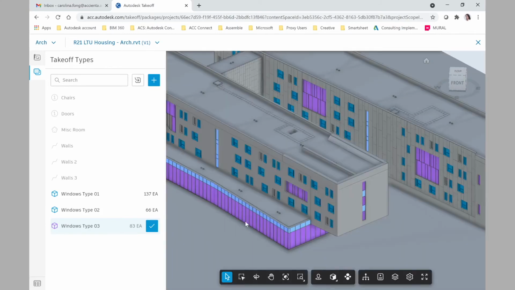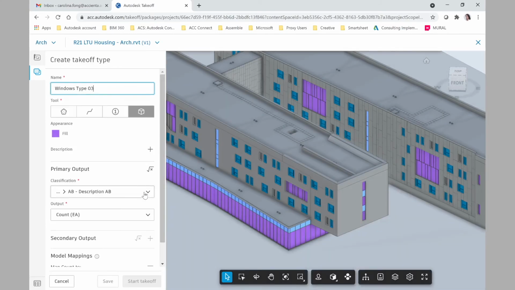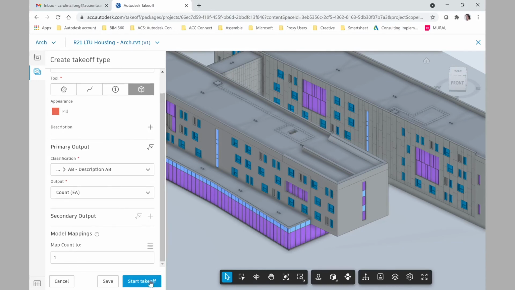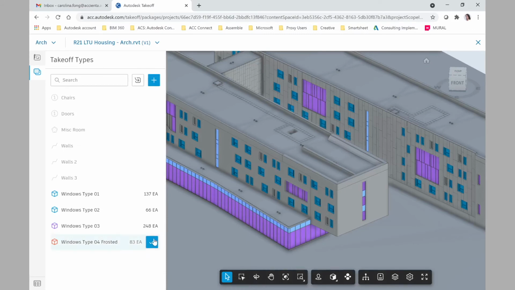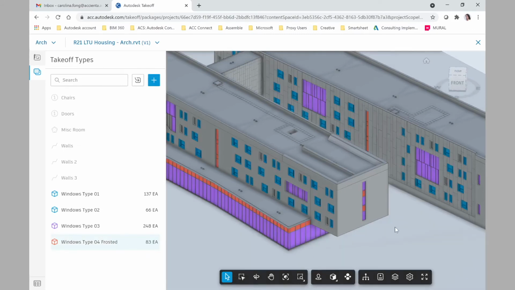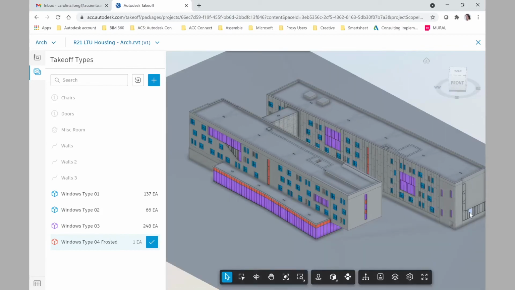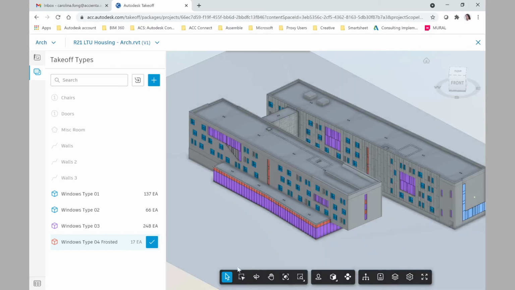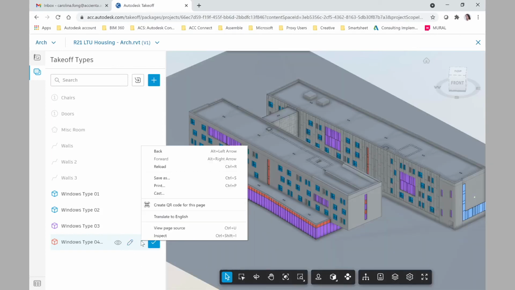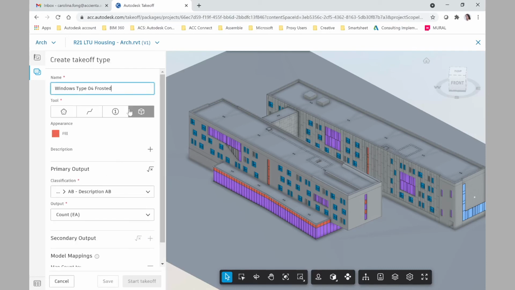Let's create another takeoff type for the frosted windows by duplicating one of the previous takeoff types of windows and just adding the word frosted in the name. Again, we can change the color to maybe this orange and perform the takeoff. You see how fast this process is? Imagine the time-consuming tasks you can save and then how you can have all that information aggregated in one inventory, both the 2D and 3D quantity takeoff. Last but not least, let's create one more takeoff type for the glazed windows.